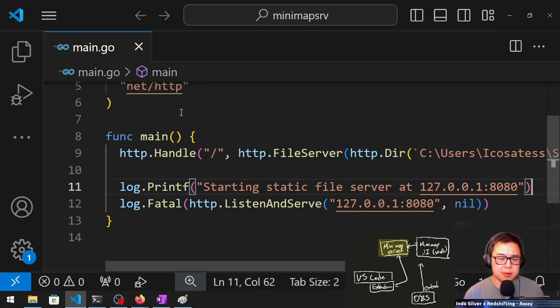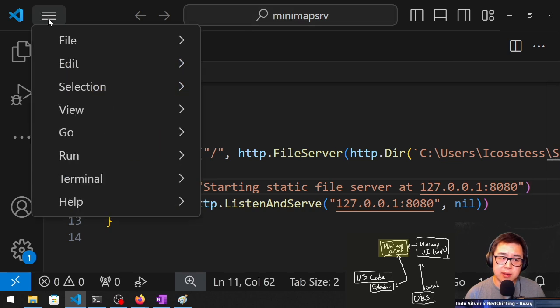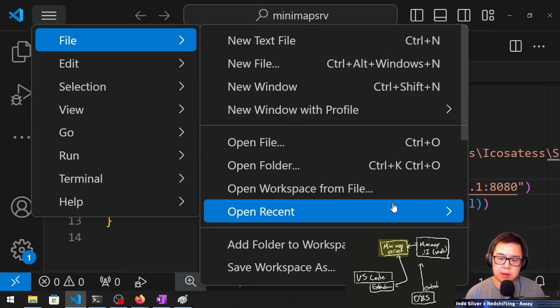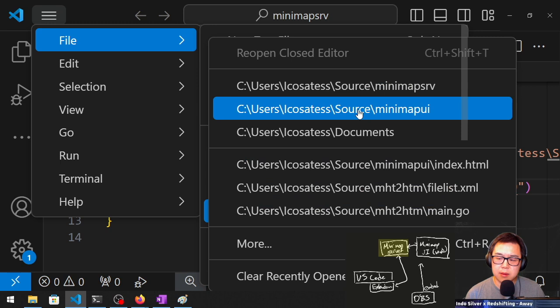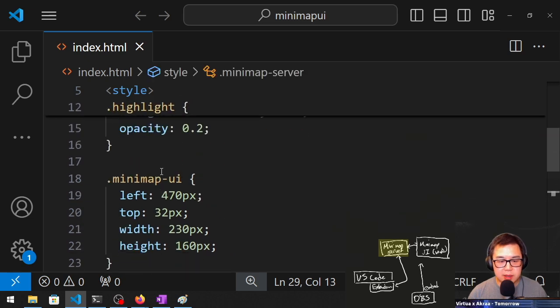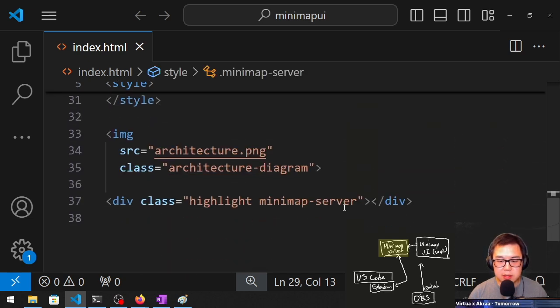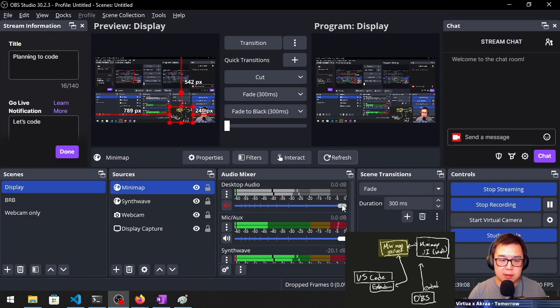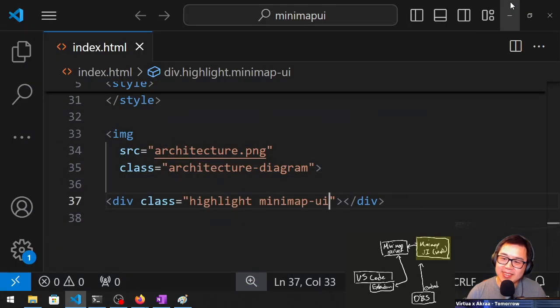Okay. And with that, I think that it should be fine for me to now switch back to the UI. So what we're going to do here is change this to minimap UI. Going to hit refresh. Hey, all right. That's what, 2 components down? At this rate, we're going to be able to get through this whole thing in one stream.